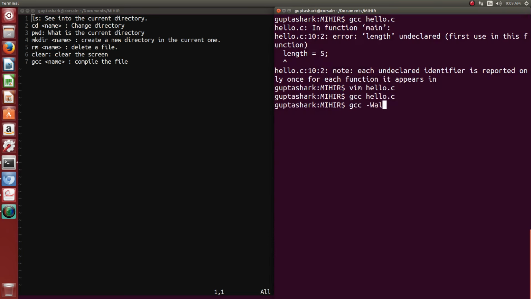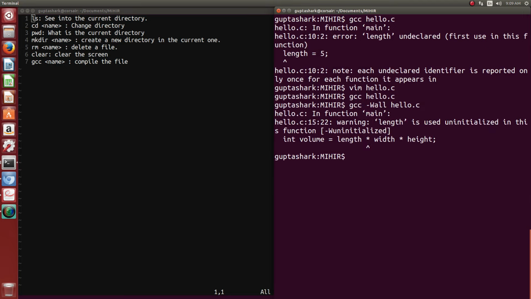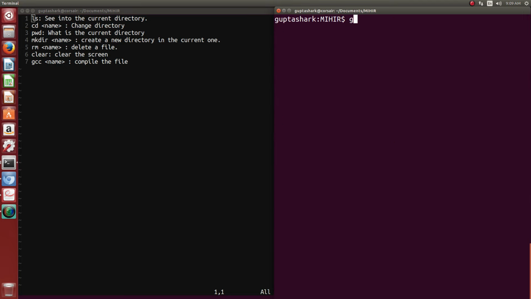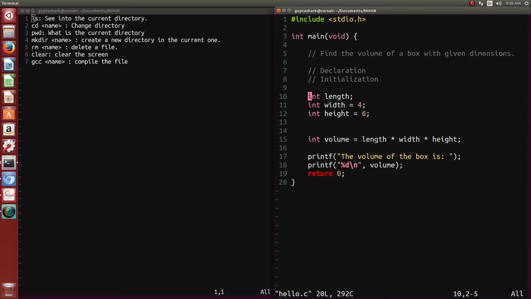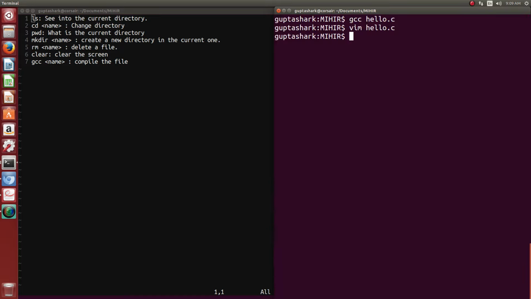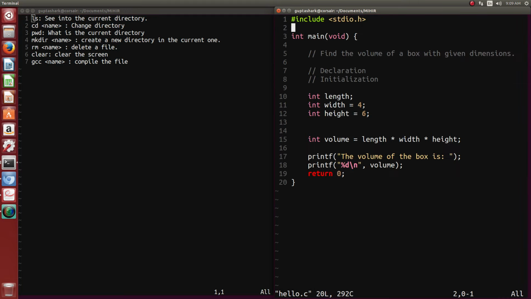And what if I do this? Okay, so let me explain a few things. gcc hello.c. It didn't complain simply because when you don't initialize a variable, the compiler might actually just initialize it for you. So for instance here, it initialized it to 0 because we noticed that 0 times 4 times 6 is going to be 0, right? There's no other number that length can be.